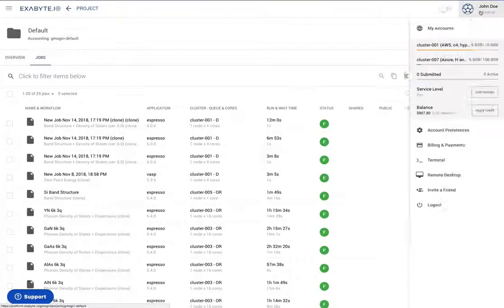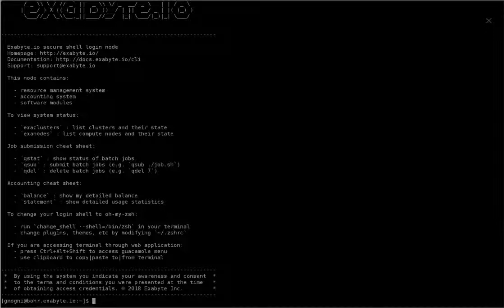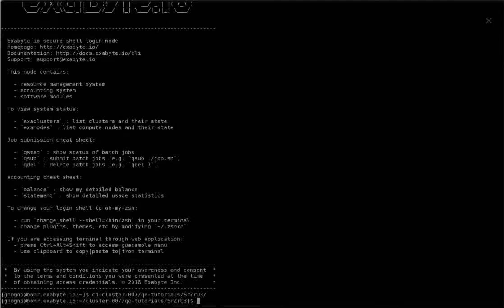Jobs via command line interface tutorial. Start a command line interface session, by opening the web terminal via the right-hand sidebar of the web interface. Then, navigate via command line to the folder containing the Quantum Espresso input files for our strontium zirconate calculation.